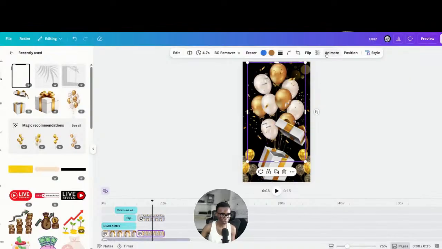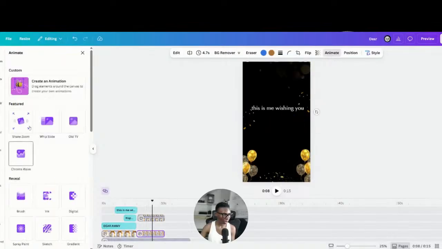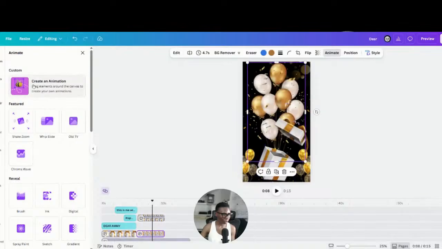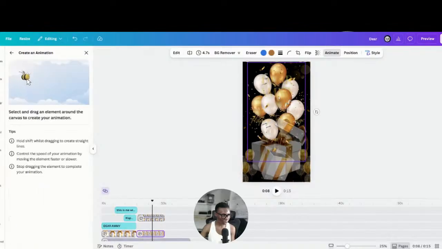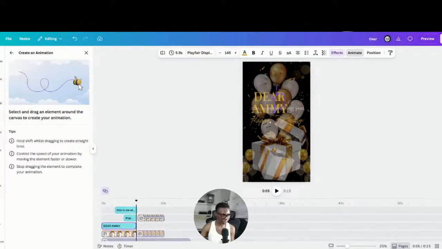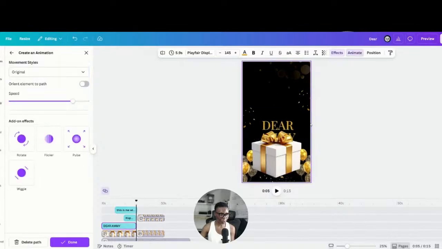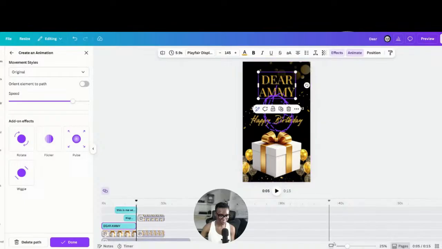Now, when it comes to animation, all you need to do is click on animate here on Canva, and then we have different options. We can create our animation ourselves. So I'm just going to click on create animation. So basically what it means is it tells you to just drag what you want. So let's say I want the balloon to do this. All I need to do is just do this. See? When I do this, it's going to do that. Can you see? So you basically do that yourself, but I don't want that. So I'm going to click on undo.